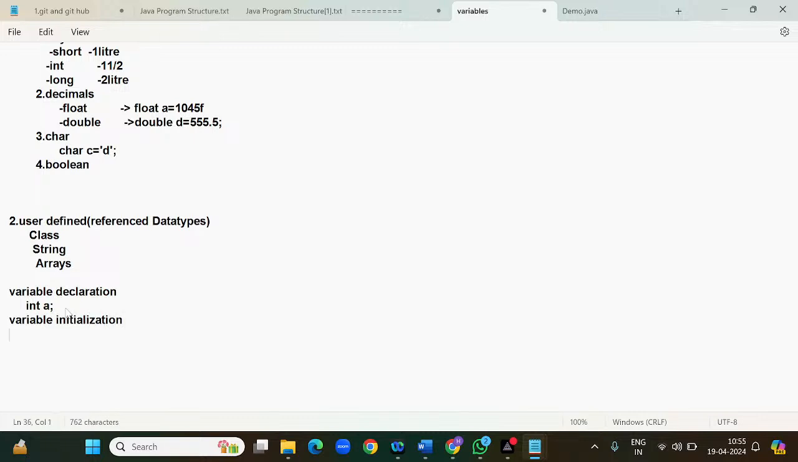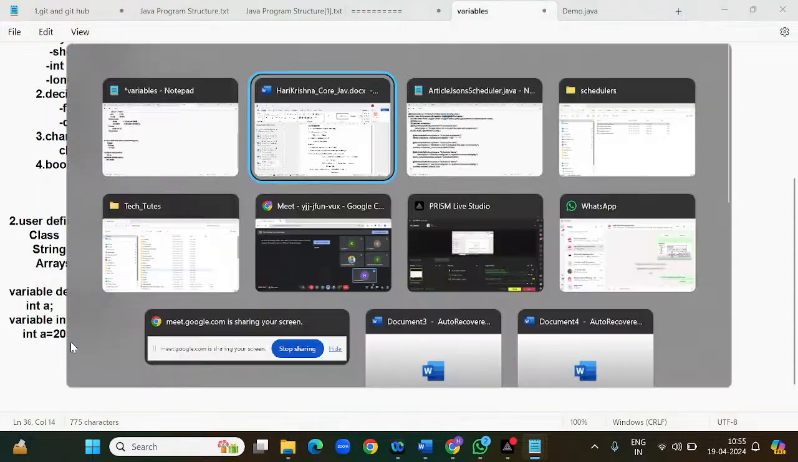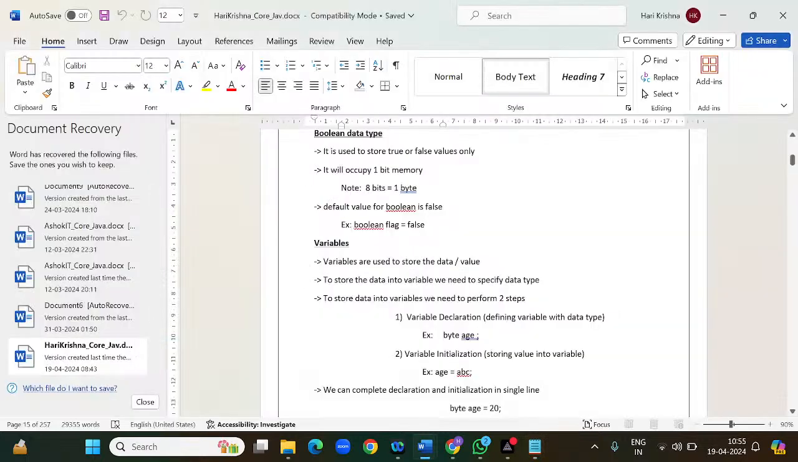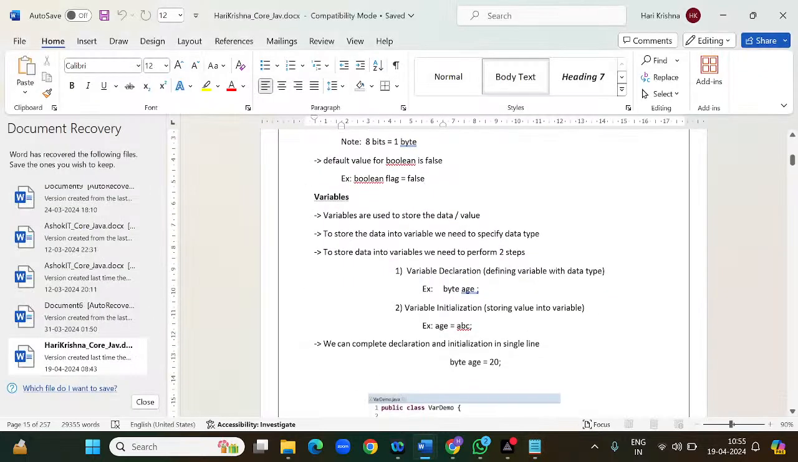Variable initializing means we are giving one value to the variable. Int a equal to, for example, 20, this is the variable initialization. So these are the two concepts. In an interview, they will ask the question: what is the difference between variable declaration and variable initialization?